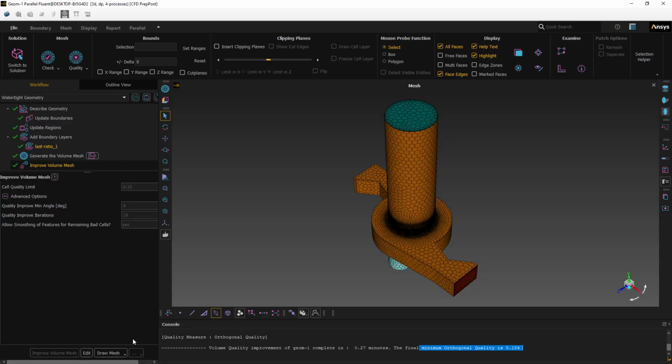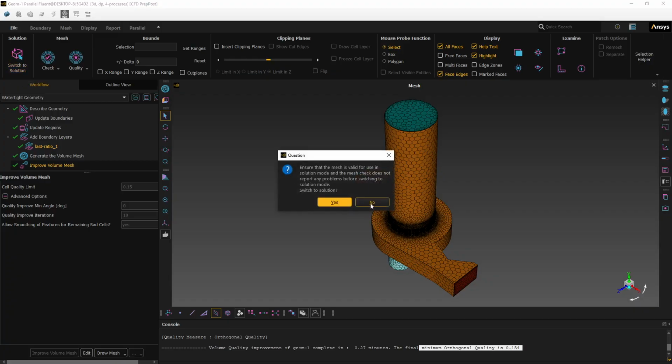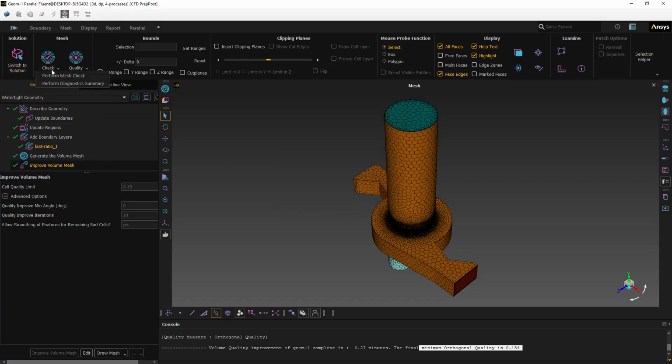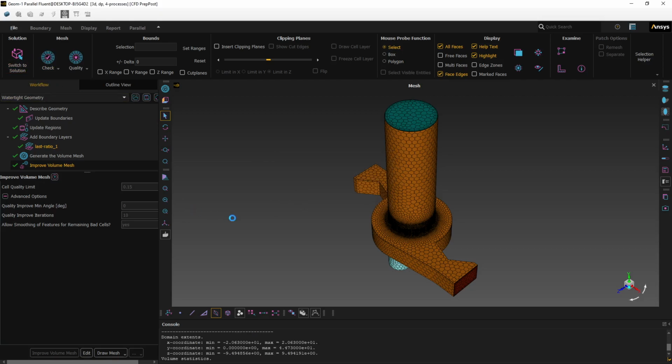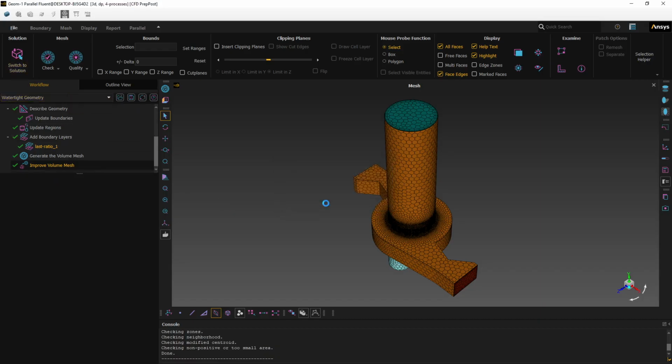That's nice. We will be happy with that and go and switch to solution. For the next step, I guess we will click the check as suggested, but I think it's going to be clean mesh, and then we will switch to solution. Yep, done. Checking. Switch. Yes. And see you in the solution branch.